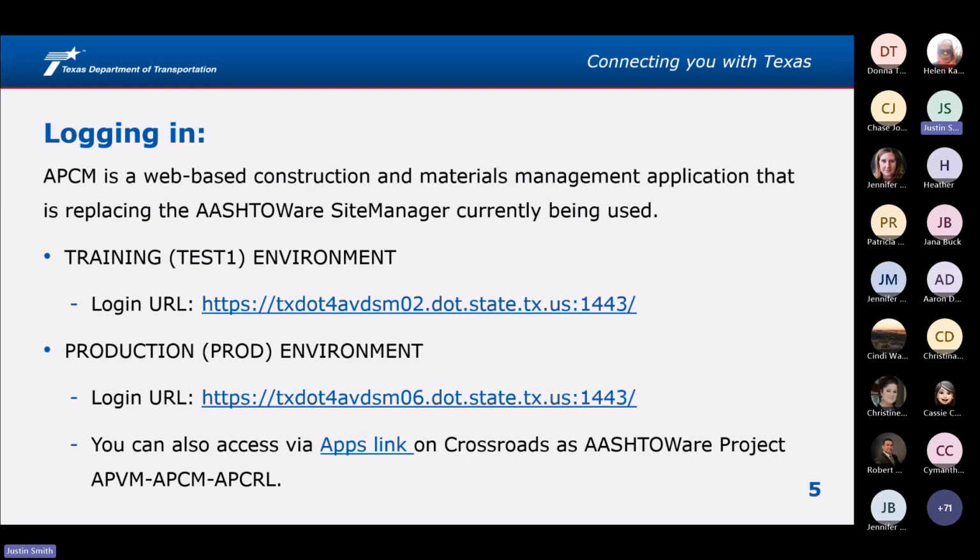Currently, we have a couple of environments that we are using. The first one listed here is our test environment. That's where those of us over at CSD and some other volunteers from across the state have been testing out various components as AASHTOWare made them available to us. That's where we've tested out building VWRs, doing diary entries.